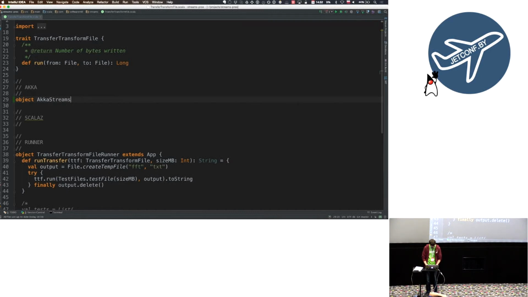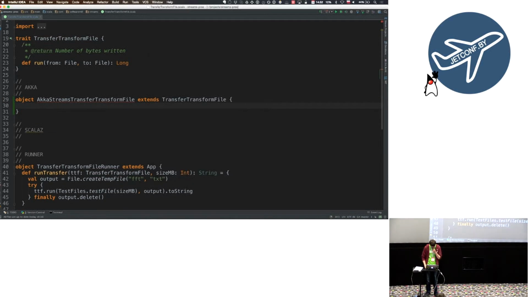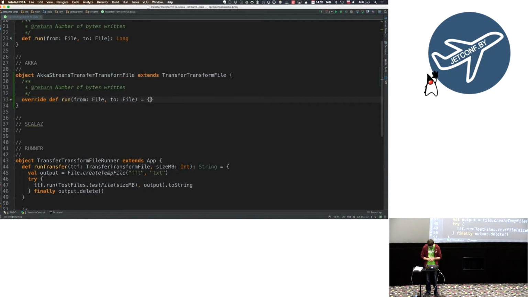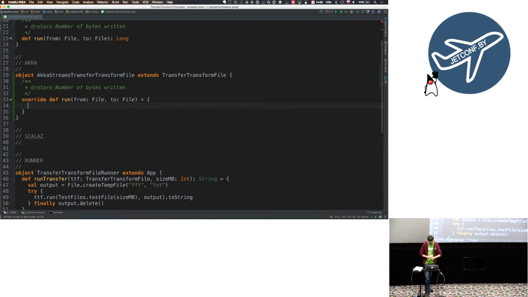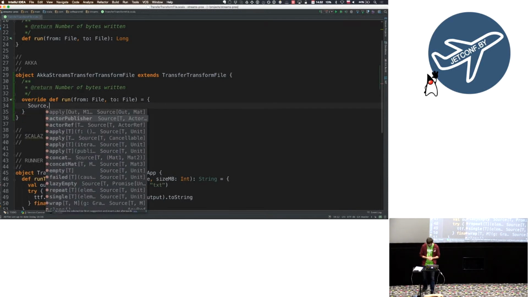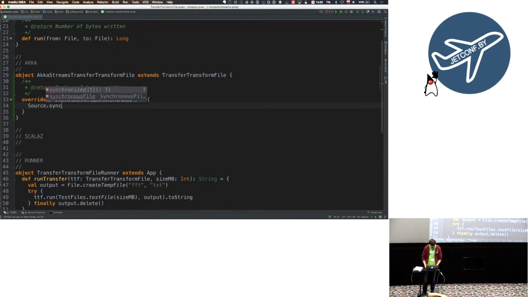Akka-streams transform file, and we will implement our trait. Okay. So now we can implement this. We are going to start with a source, right? We need a source of data. Our source is a file. There's a synchronous file method on the source which we can use.